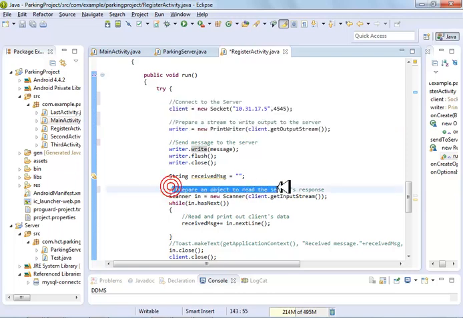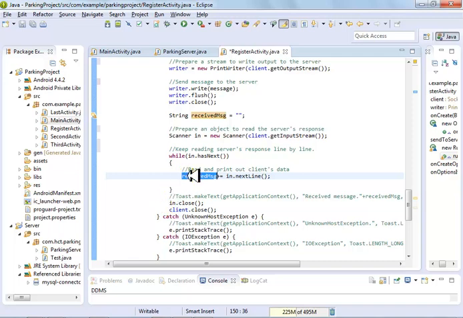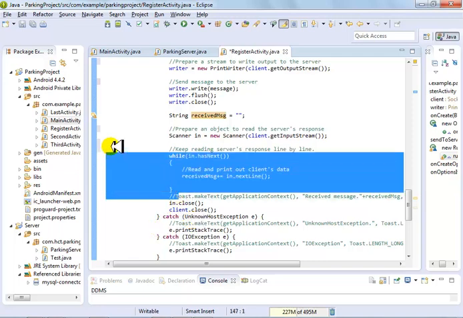And now prepare an object to read the server's response and then keep reading the server's response line by line. So if it has a next line, it will keep reading again and add it to a received message. So this will be a received message, whatever the server responds to you. But in our case, right now the server will only respond with 1 or 0, true or false. So this will keep on reading whatever there is.